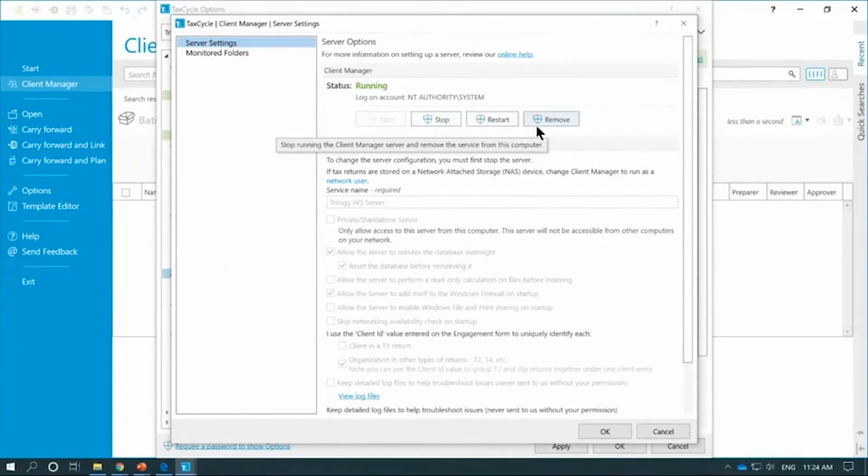So for example, you've decided to get a dedicated server, or your server has changed, and we don't want this Client Manager service running anymore on my network. We can simply come into options, remove it, and then it is gone. Don't worry, your tax returns stay where they are. You're not actually removing any tax returns or anything like that from the network. You're just simply stopping the service from running.